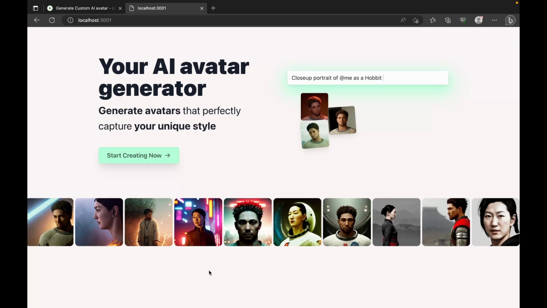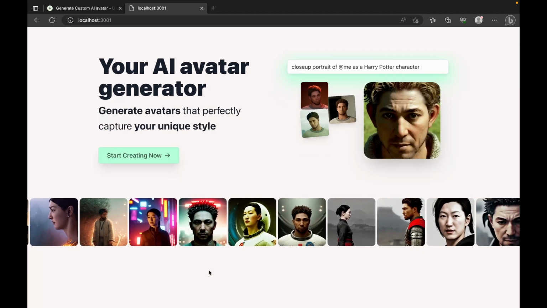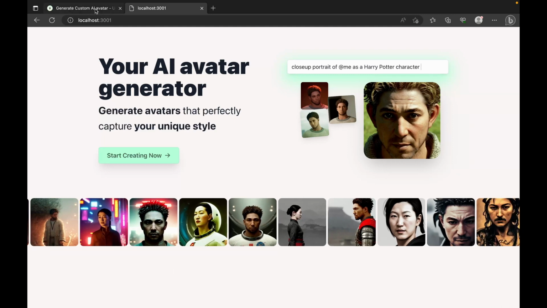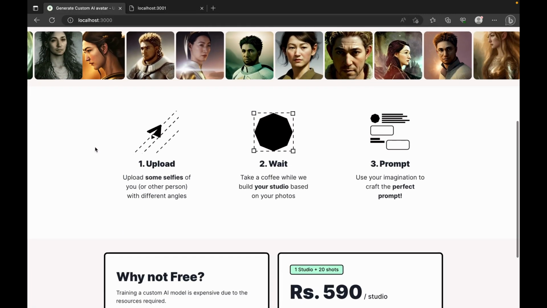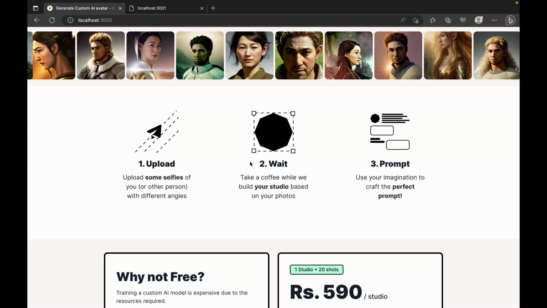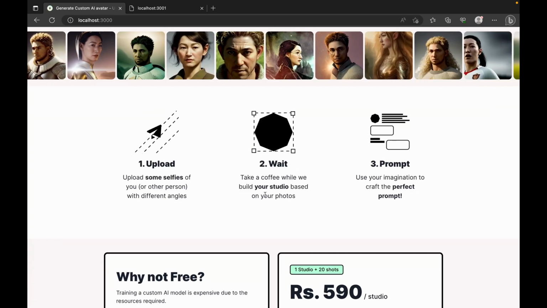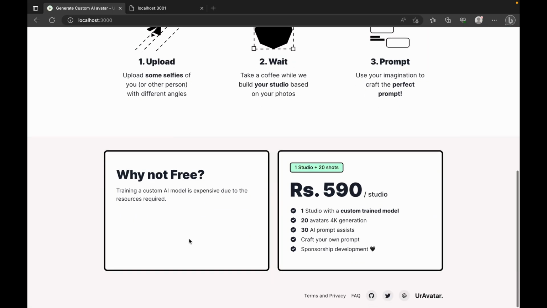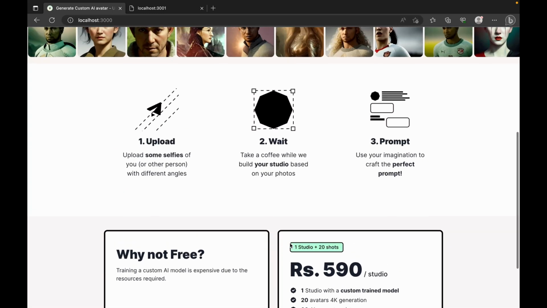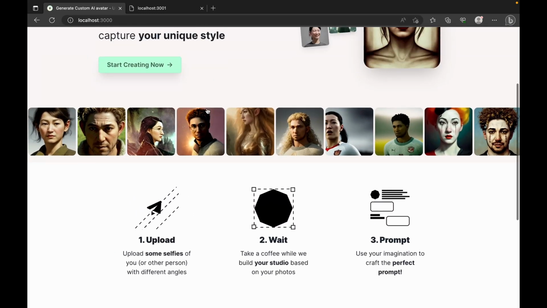So in this video we'll complete the features component as well as the pricing component, that is this one. So this you see here, upload option, wait option and prompt option, that is the features component. So we'll complete that, as well as the pricing component. Okay, so let's get started with this features component.